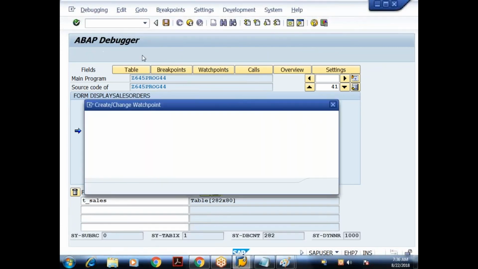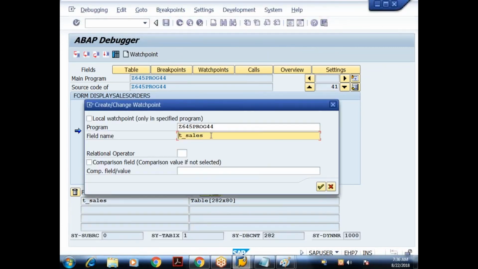So again I'll click on create watch point. This time the work area is the same, w_sales-ERDAT, the date. For the relational operator I'll give equal to only. What is the value you want to give?